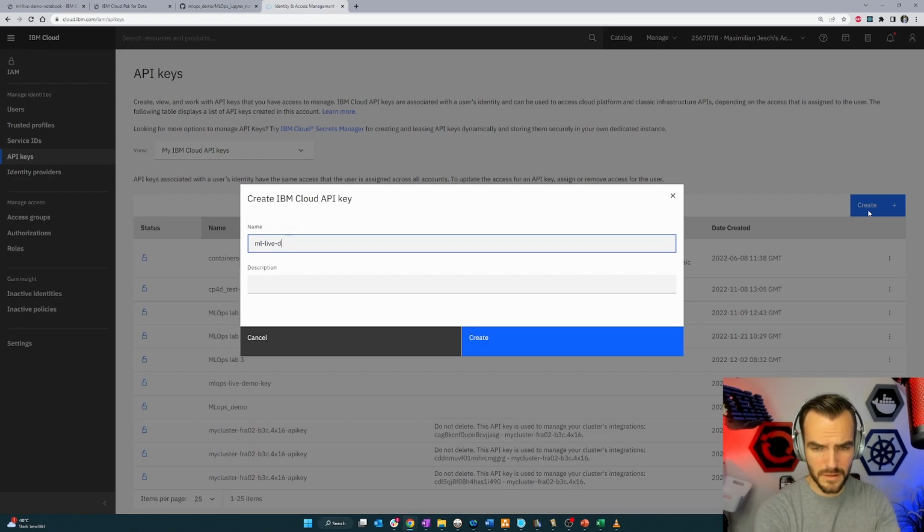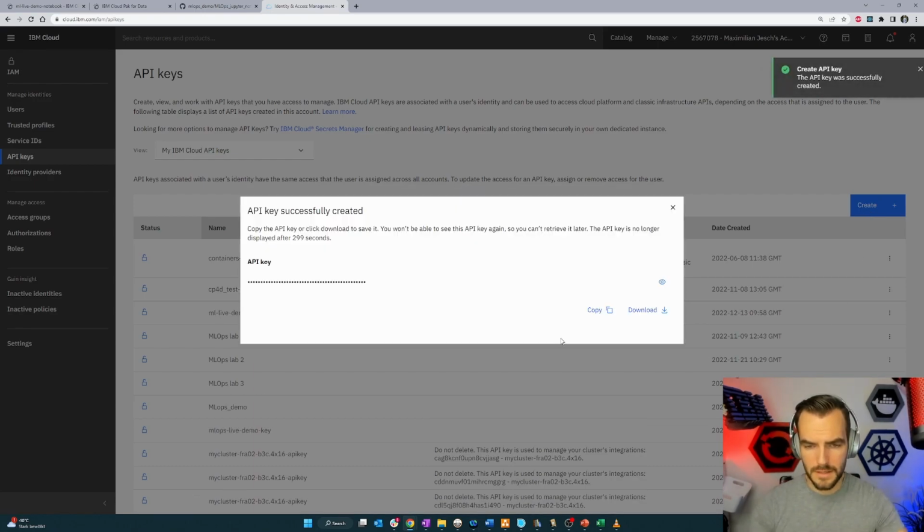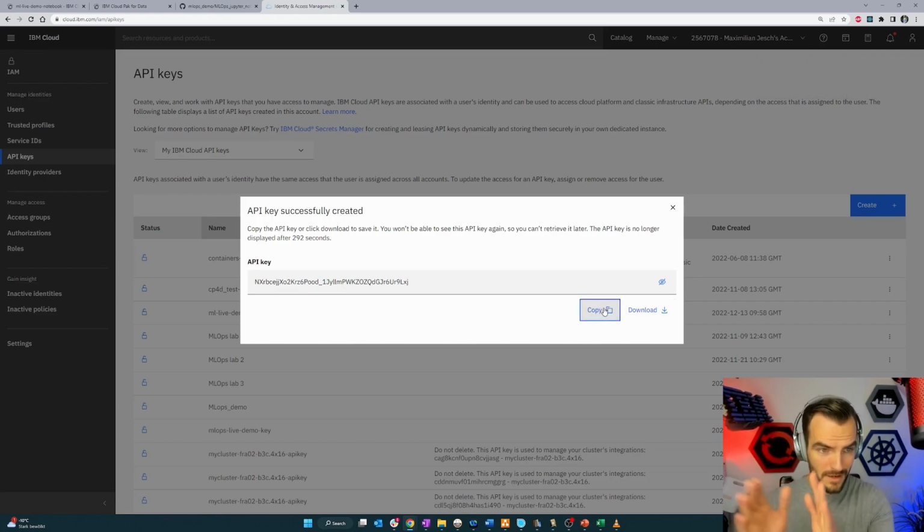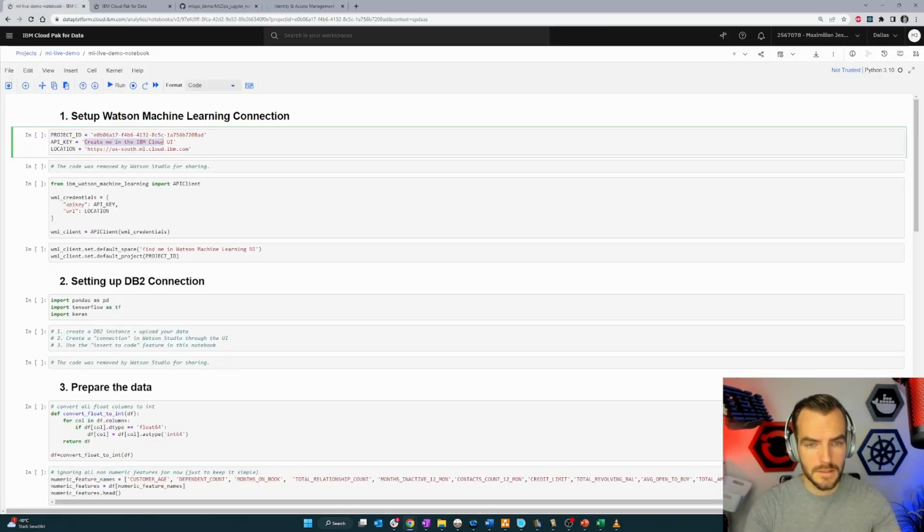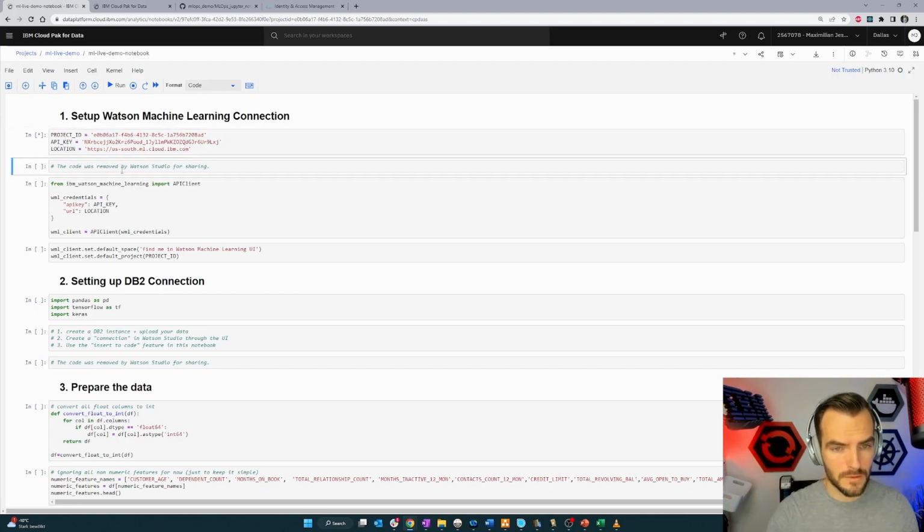Live demo, I think, is what we called it. And let's create. This gives me an API key, which I actually need to copy. I cannot retrieve it once I close this window. I copied it, and we go over here and paste this in here. So this Watson Machine Learning Notebook can authorize itself against our IBM Cloud interface. Those are the credentials that we need for now.